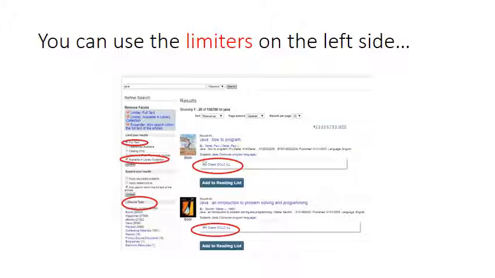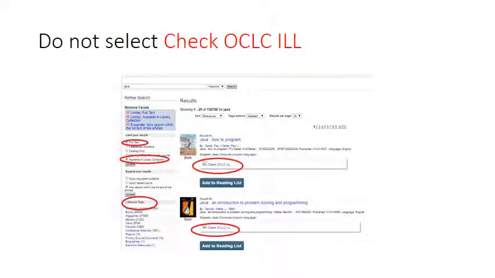So how can we prevent getting returns like this? When you limit your results, after you do a search, you can limit them to full text and also available in the library collection. And you can also go, if you have a specific database in mind that you want to search, you can go afterwards and look in source type. And again, do not click on OCLC.